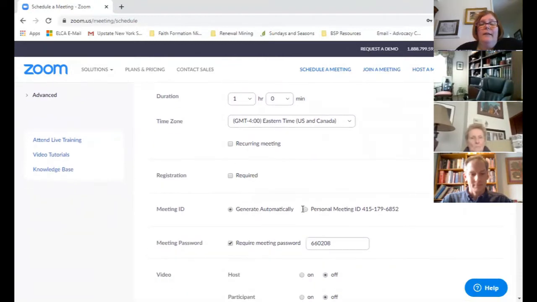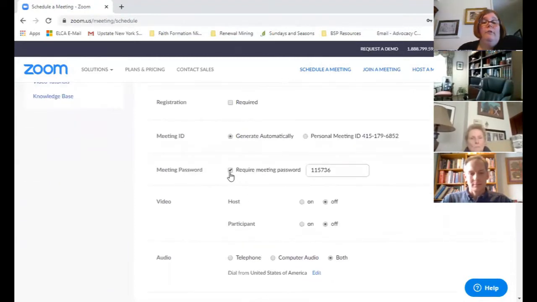You can automatically generate the meeting ID, so that way no meeting has the same link. Or you can just set a personal meeting ID, whatever you would want that to be. I've known some people that have used their phone numbers as their meeting ID, but that means that at any point in time, someone can log into a meeting. If you're having a confidential conversation, that's why it might be a good idea to keep the generate automatically. You could require a meeting password. I always uncheck that box.